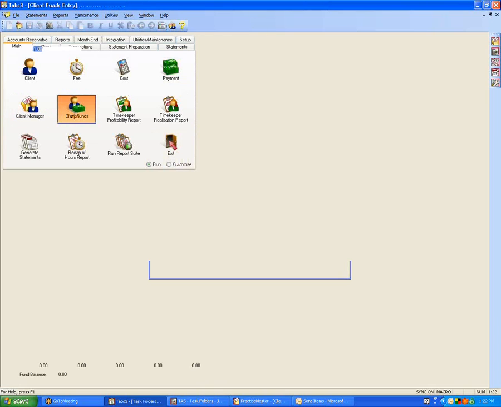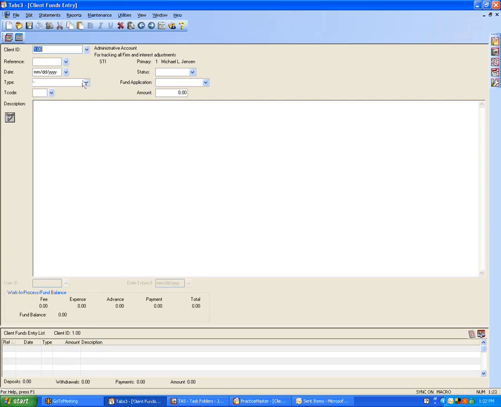And here under client funds is where you can tell the transactions that you do for client funds. You're either making a deposit, you're paying the firm, or you're withdrawing to put money to a third party. Okay?